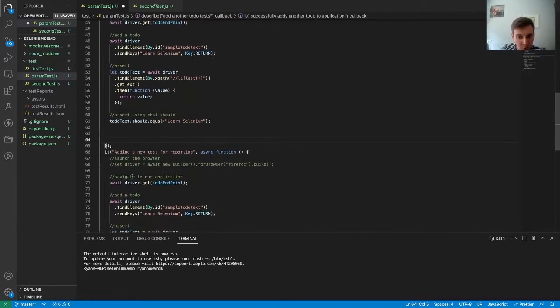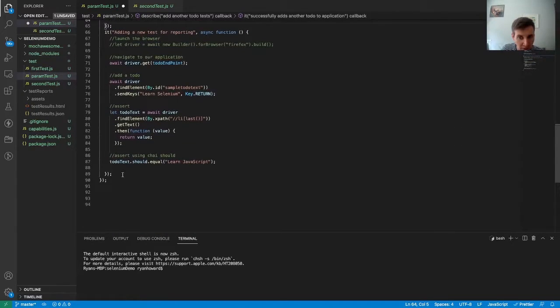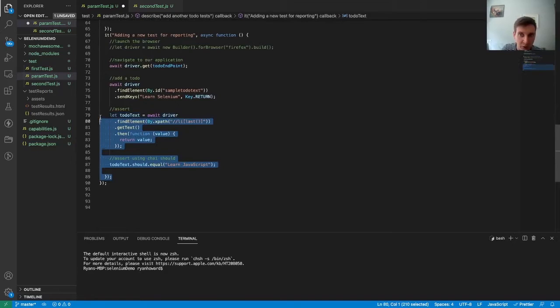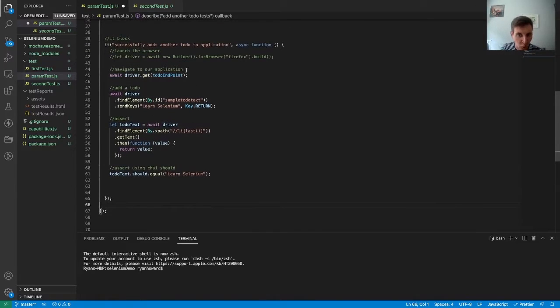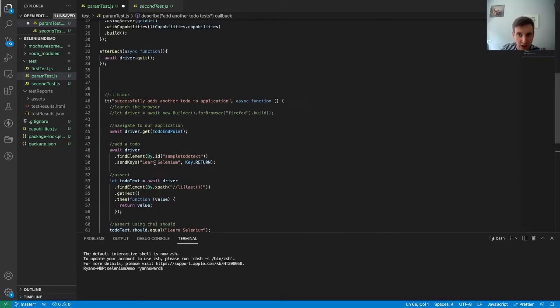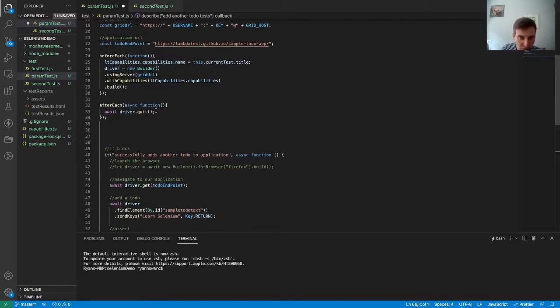And now we're actually going to run our parameterized test on just this first it block. So I'm actually going to remove this second one to make everything a little bit more simple. Let's get rid of that. Perfect. So we've just got one test in here at the moment. And secondly, I'm going to remove our before each block and our after each block as well.